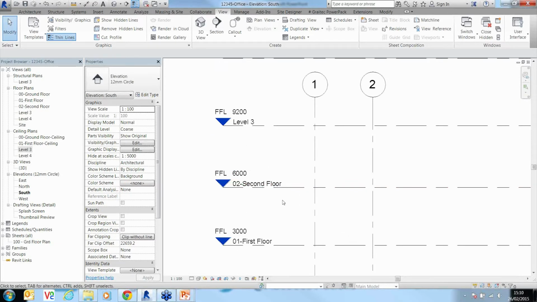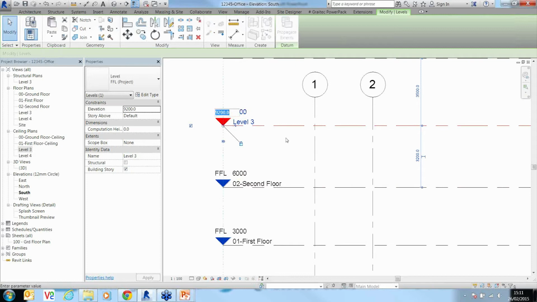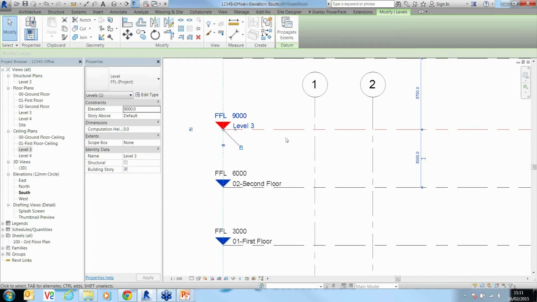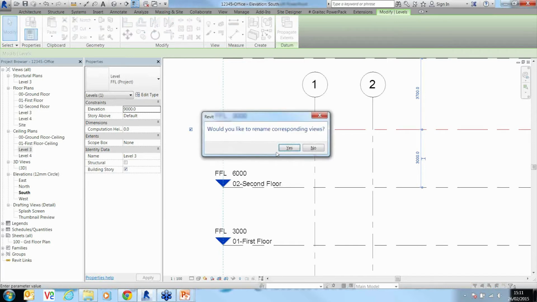You can customize this to suit your requirements. If you're not happy with how it's shown, you can set it however you want. I can also go into here and select the level. So for example, if I wanted that at 9,000, I can get the dimension to be whatever I want, or the level should say, and we can move it up and down. We can even change the name in here, so I can say this is 3rd floor, for example, and it's going to rename the name.